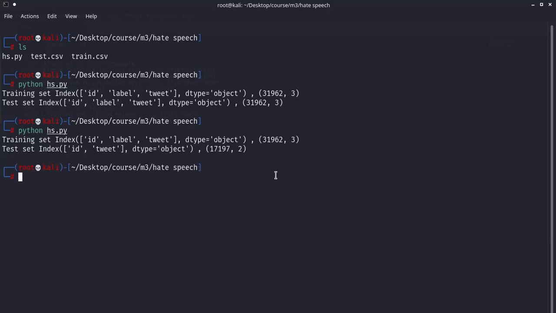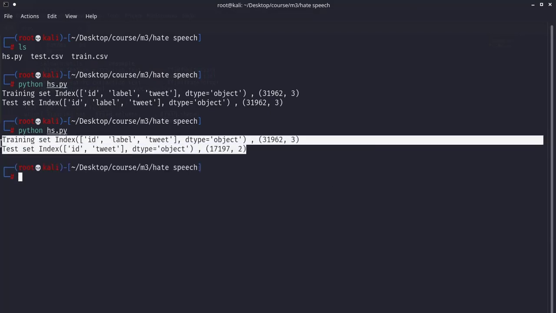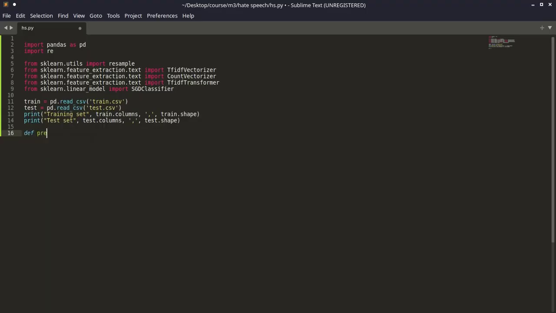As you can see, we have 31,962 tweets for training, and 17,197 tweets for testing. We define a function to delete additional information, such as usernames. We do this using regular expressions. Tweet field is the name of the column, which here is equal to tweet.